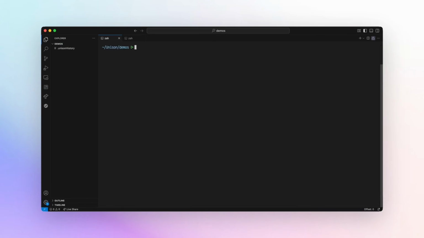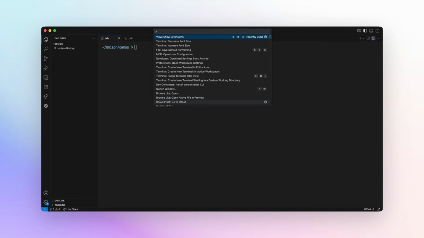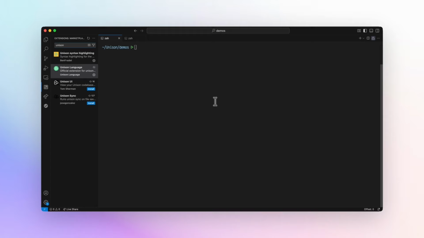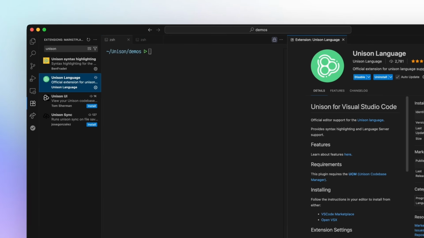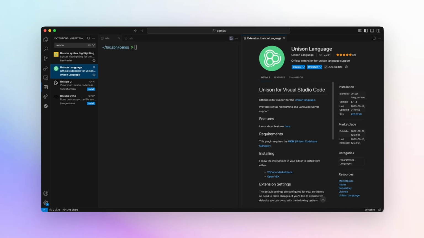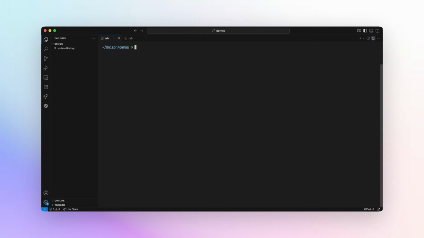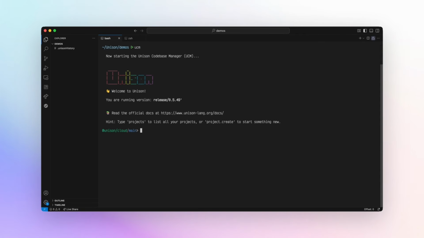The second thing we need is a text editor. I'm using VS Code since support for the Unison VS Code extension is great, but you can use any text editor of your choosing. To start working, enter UCM in your current directory. This starts the Unison Codebase Manager.